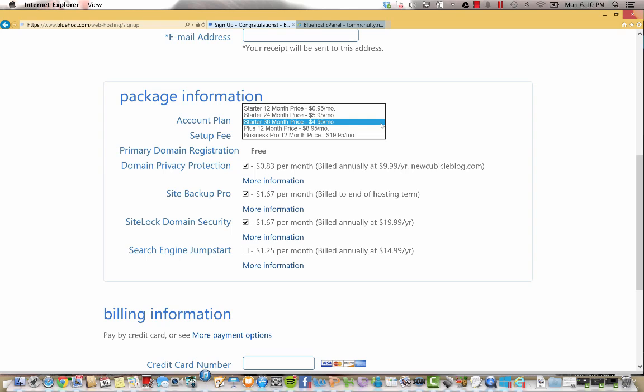So I'd probably go with the 24 month starter package. That'd be a nice plan for you. And you can always upgrade as you go. You can get bigger plans, obviously, and they cost more, like I said, but this is all you're going to need. And it's always better to start small than upgrade as you go.